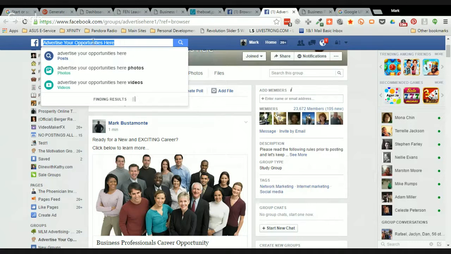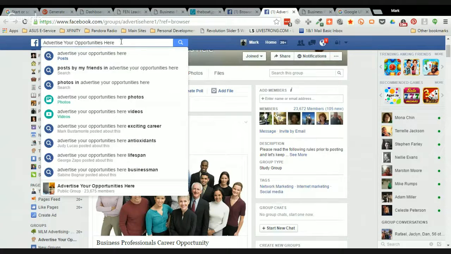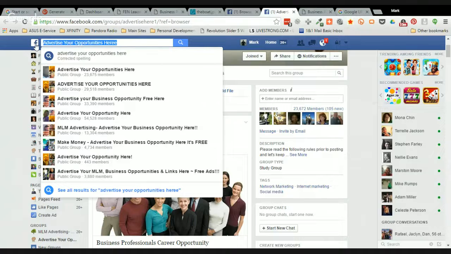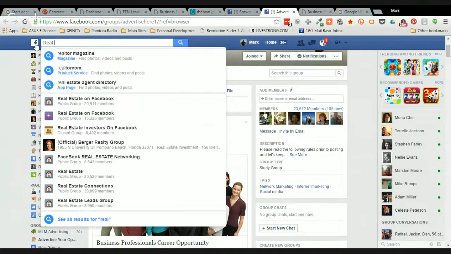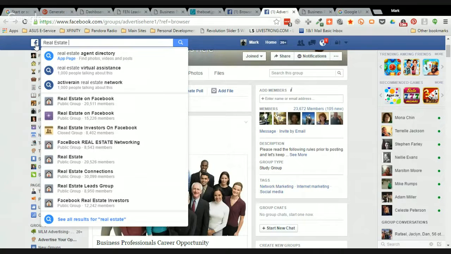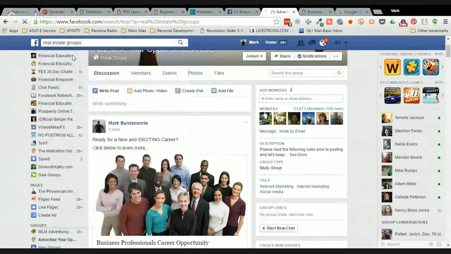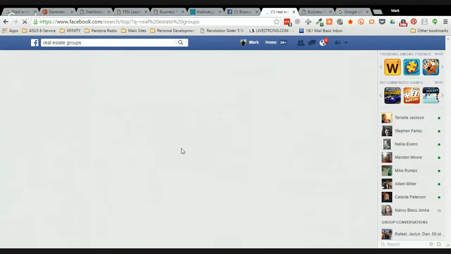Joining the groups is easy, you just search in your search bar. Let's say I'm looking for real estate groups. So if I put in real estate groups and I come here, obviously you see it's pulled up a number of real estate groups. These are different groups that you can join. I'm going to do this, and then it should pull up a list of groups.